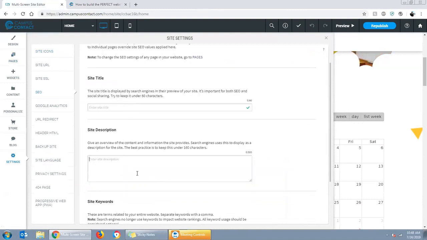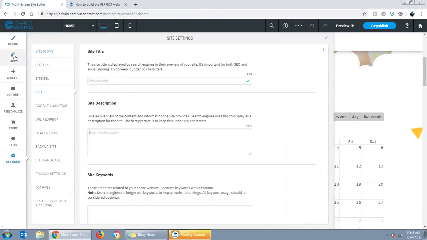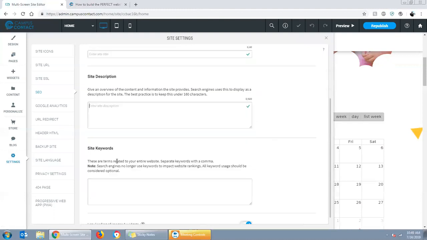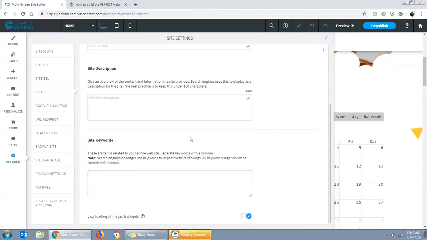If you don't go to every page and manage your SEO, at least take the time one time to do it at the site level by going to settings and clicking on SEO. Give your site a title, some basic description, and some keywords. Keywords now are optional because Google has changed that, and they're no longer really even considering that in the search engines.